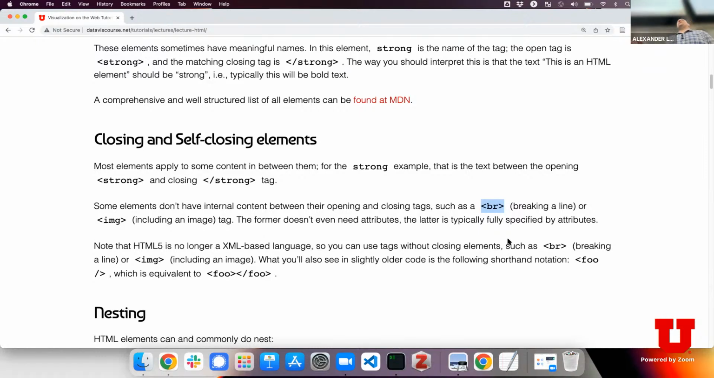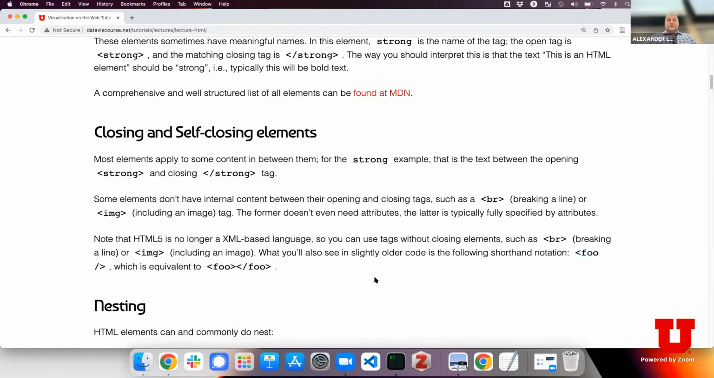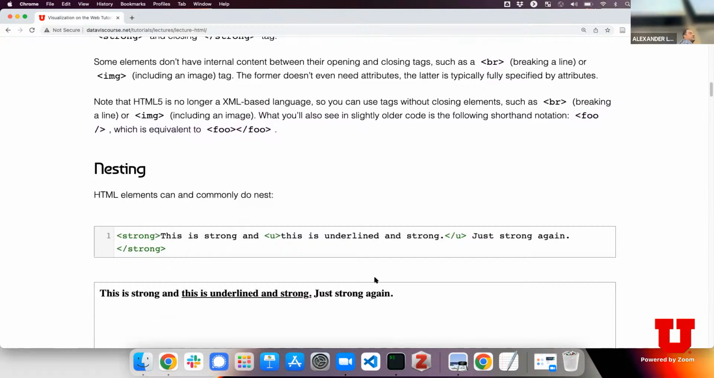Before HTML5, this was actually not good practice because back then it was still an XML language. It's not anymore. Back then, you always had to have a closing tag, and there were two versions of doing this. You could write opening BR, closing BR, or you could write the self-closing tag. It's kind of weird to see because of the line break here, but in this example with foo, you have the opening bracket, then the element name, then the closing slash, and then the closing bracket. You don't have to bother about this, but just in case you see it in some older code, that is what is going on there.